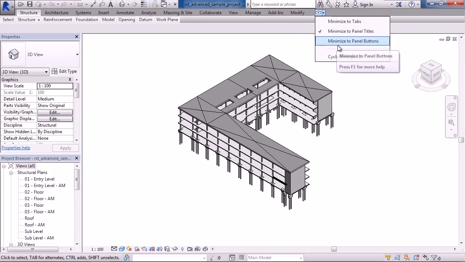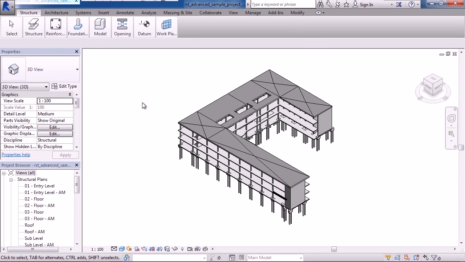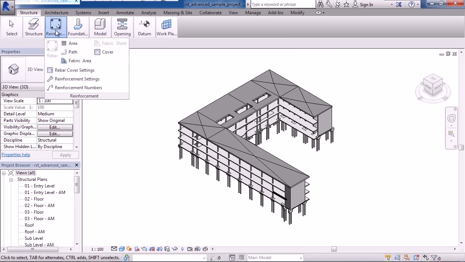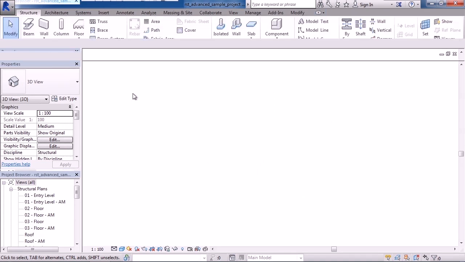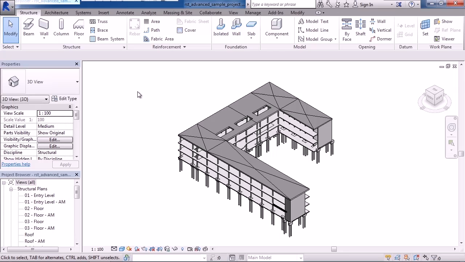Third option down is minimize to panel buttons. Now this is really the same as the panel titles, except you're showing a button instead of just text. So I have the same thing, the panels, but it's showing an icon or a button in this scenario. Now the other arrow, the one to the left, will actually show everything back to its full position, meaning everything is maximized.